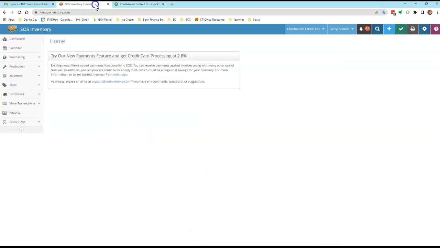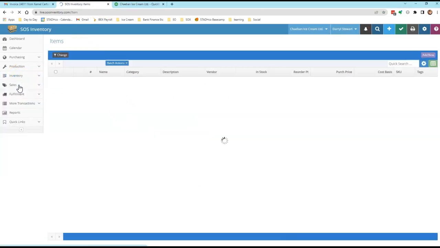For the examples showing how this works, I've made some inventory items. So now I've jumped over to SOS and I'm under inventory items. My super funny example is that we're going to make cheese from mouse milk. We're going to make mouse cheese. Yes, I know. It's craziness.